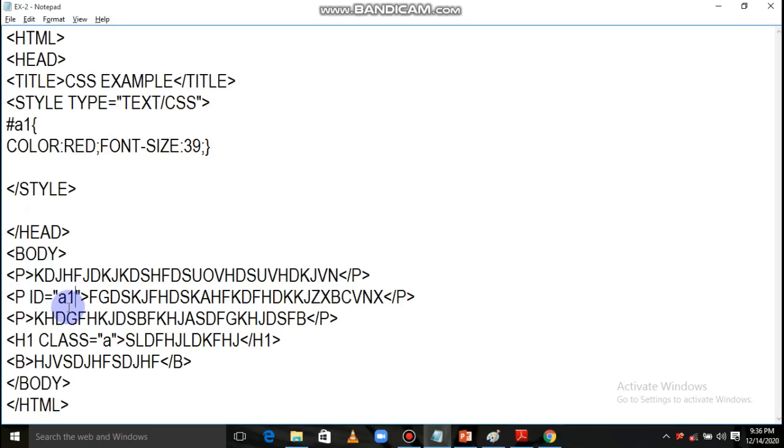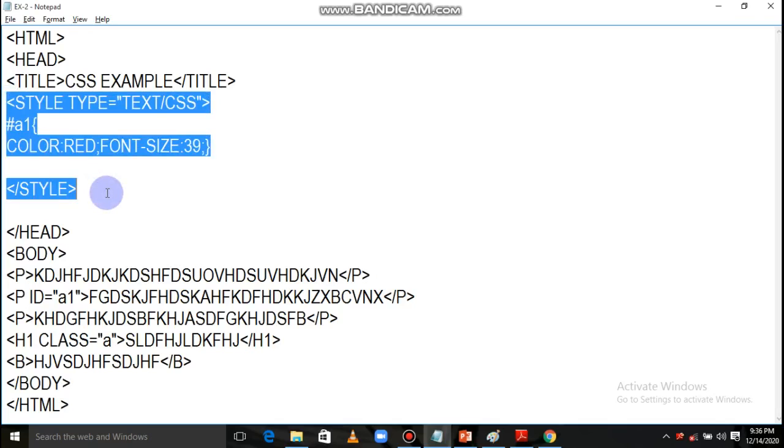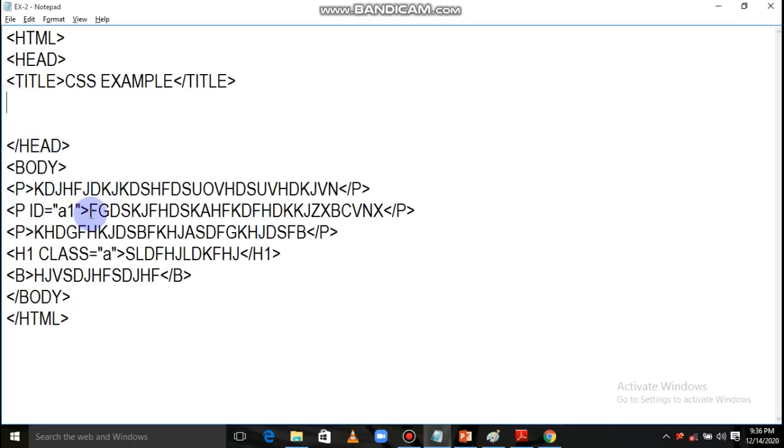Next thing that we are going to discuss is the method of applying CSS. We can apply CSS in three different ways: inline CSS, internal, and external. Inline CSS is CSS which we apply inside the body tag. How? Suppose here I am going to erase all these things, and inside this body I want to write CSS.